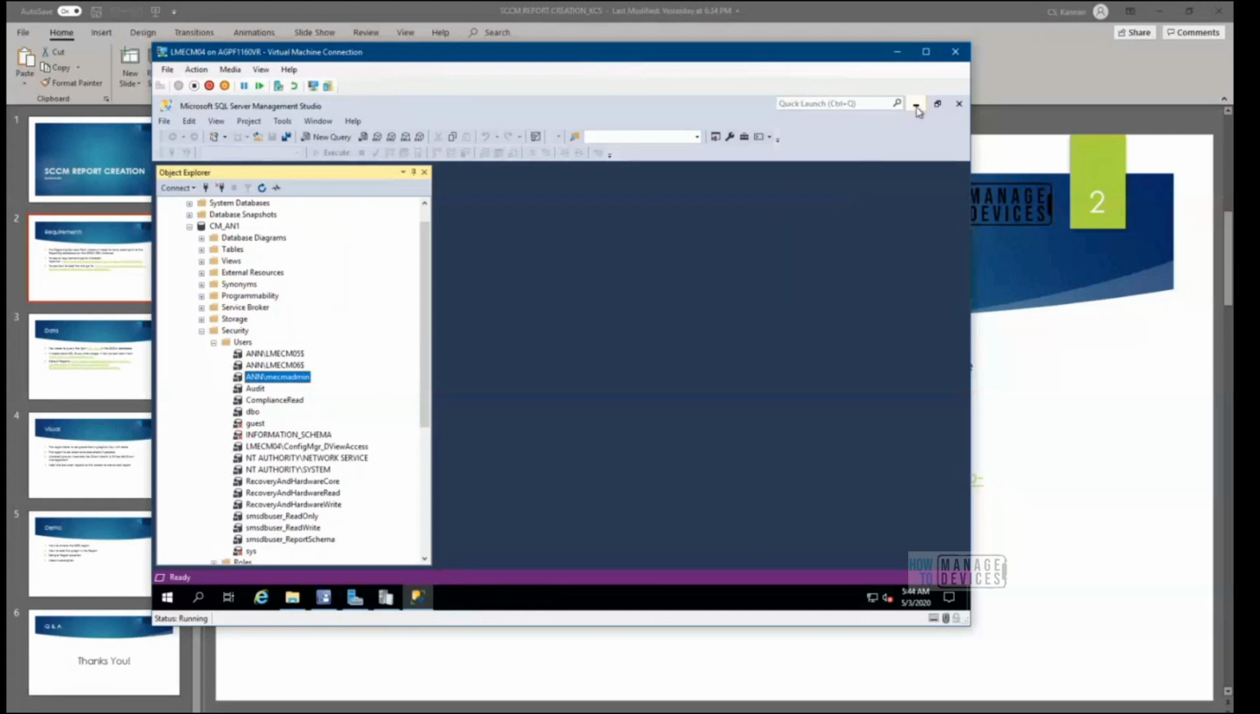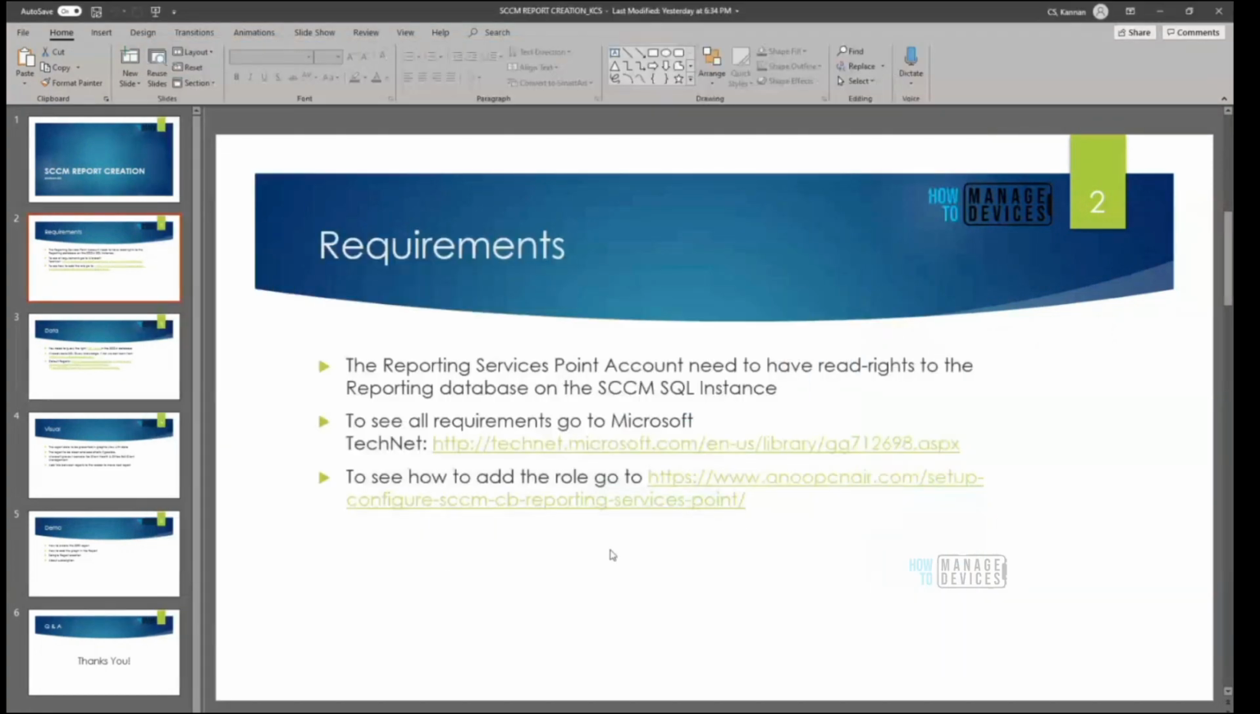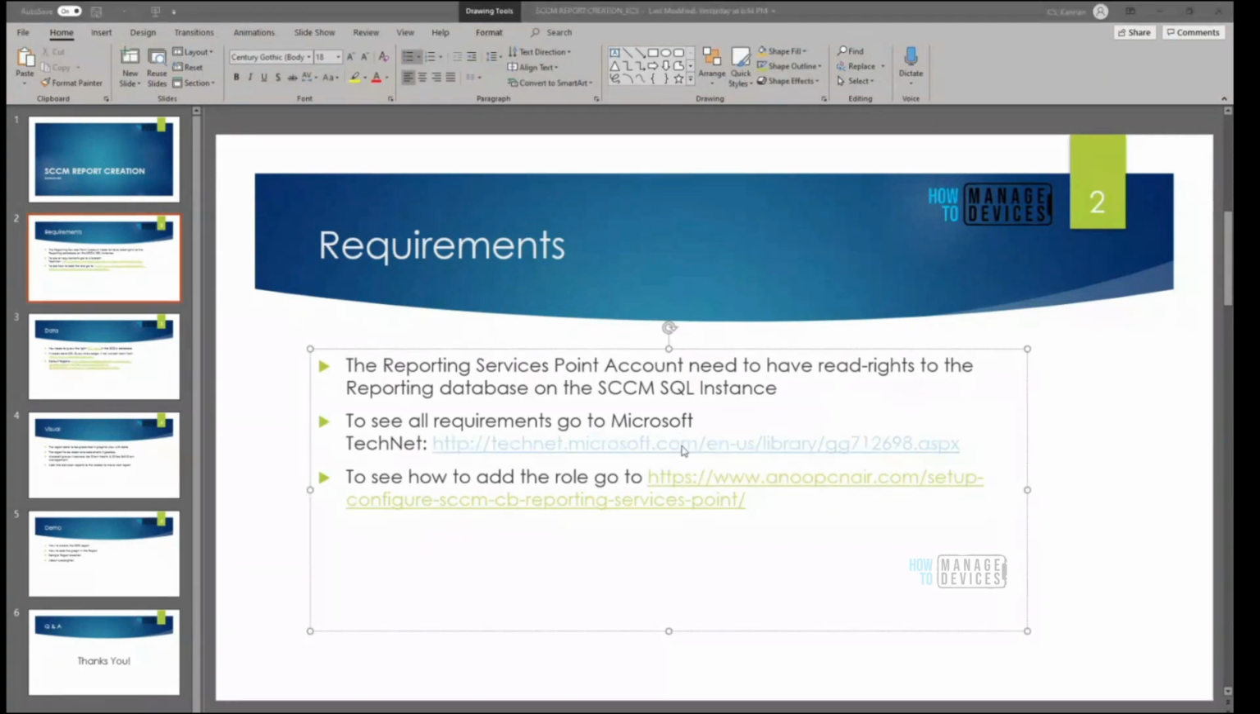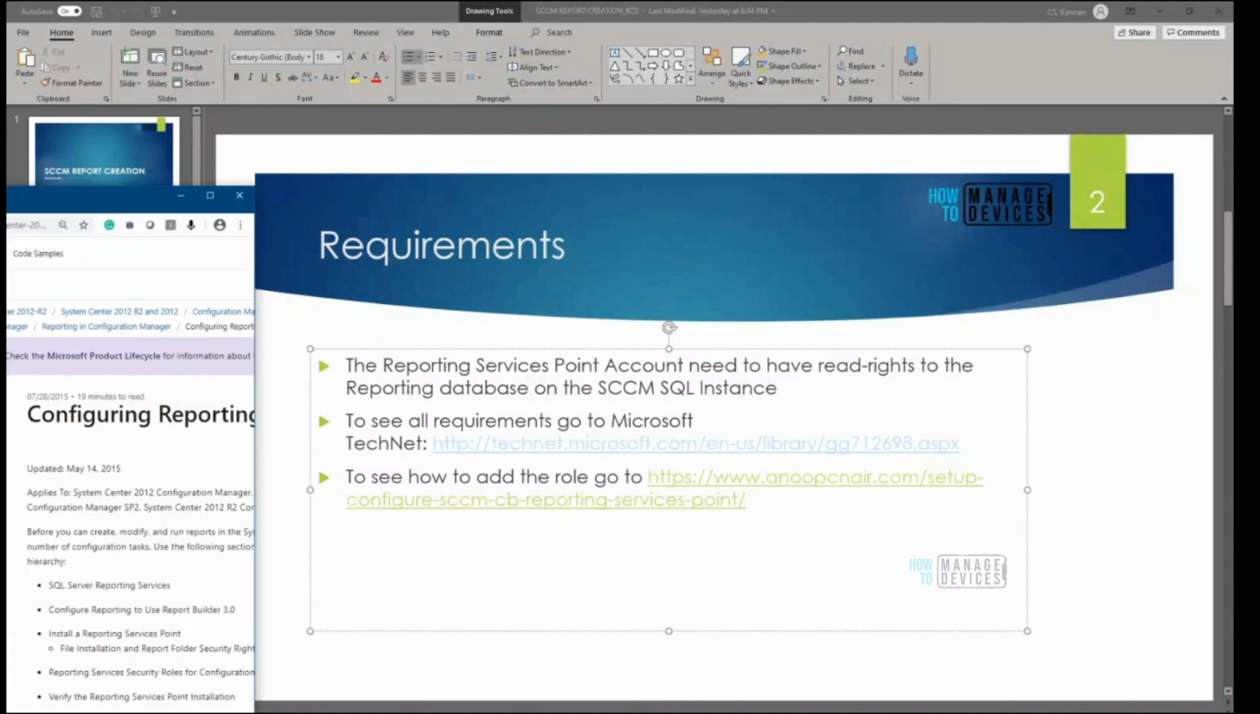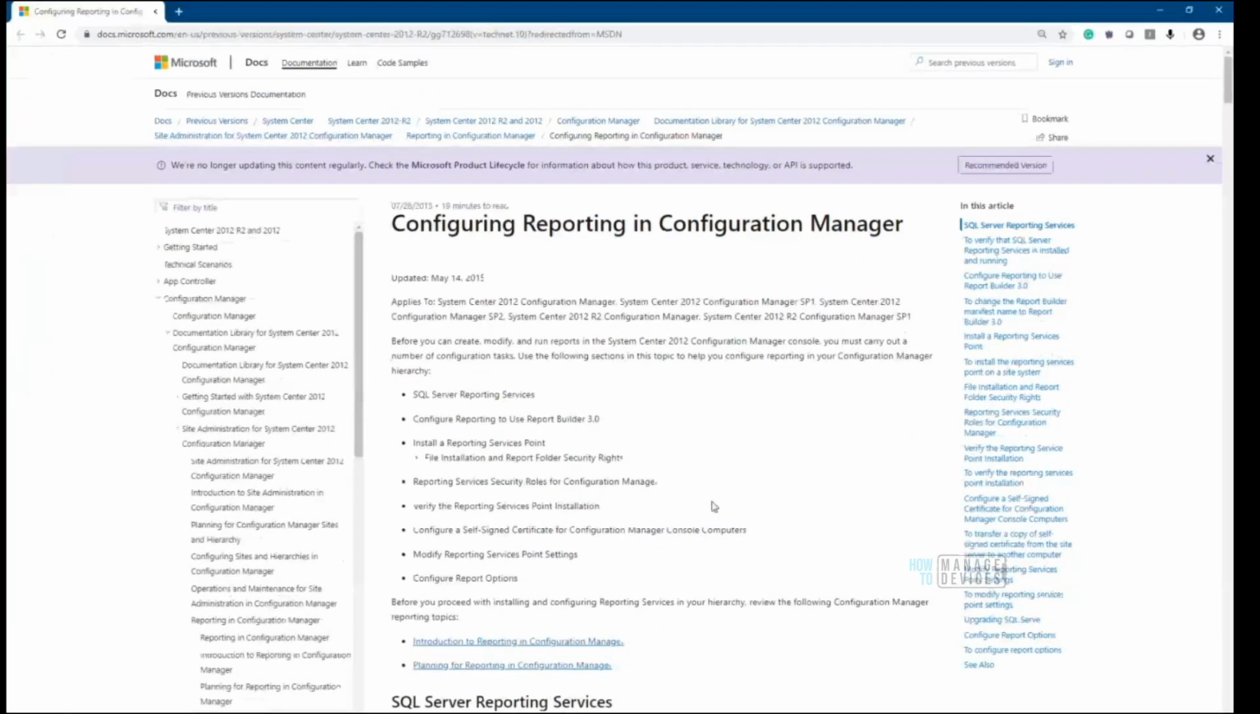Most of the reports, how will I write them? I won't write them from the SSRS reports. Most of the reports I will write through the SQL database, then I will take them to the SSRS reports. So what is the requirement? Let me click this link. This is a basic requirement for SSRS reports.